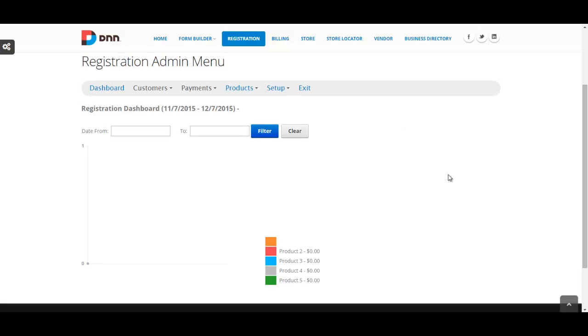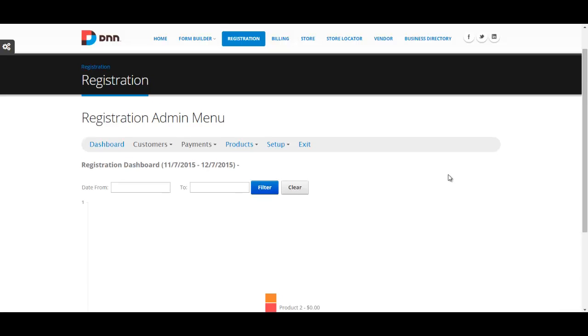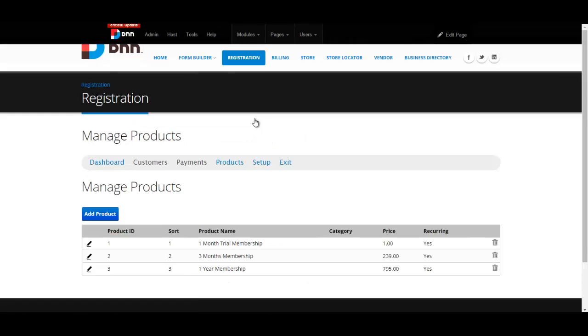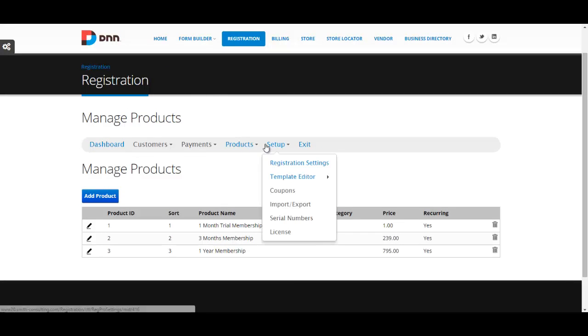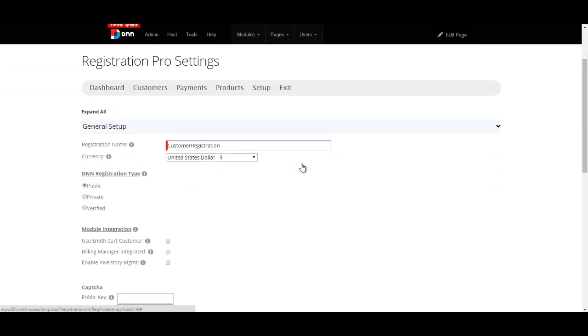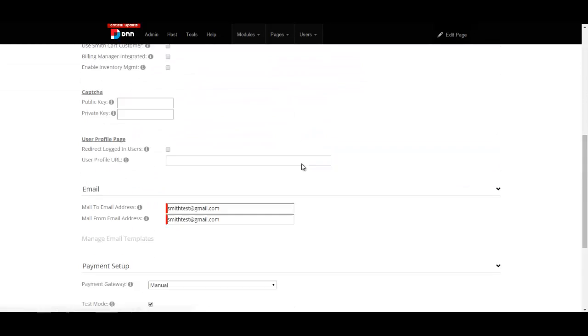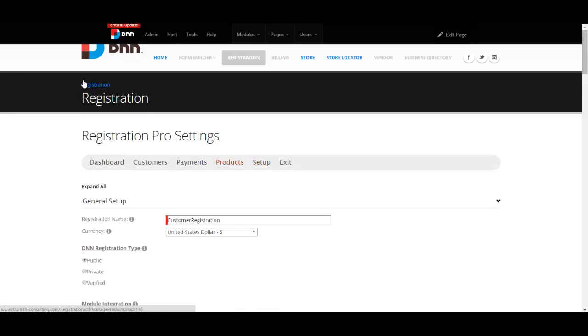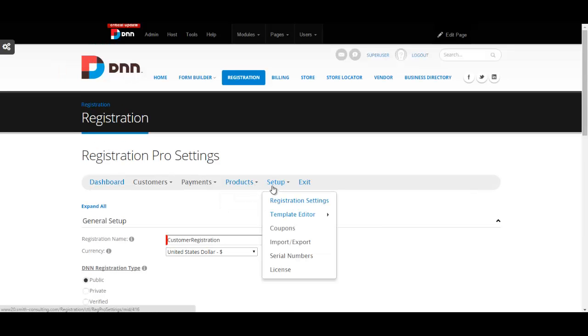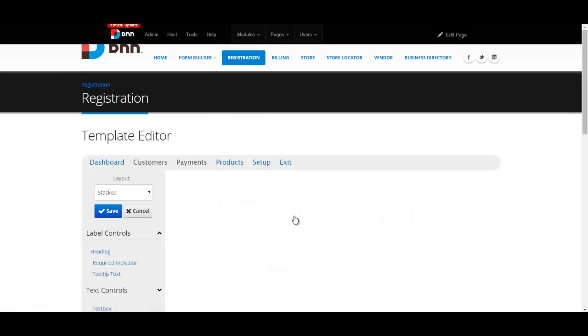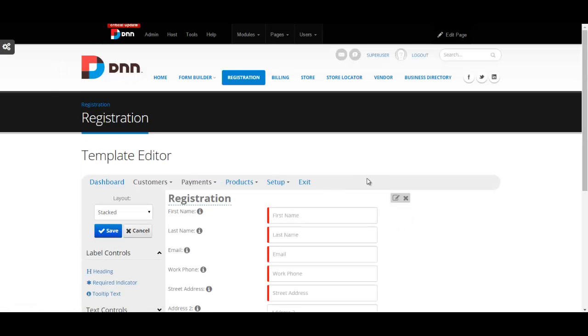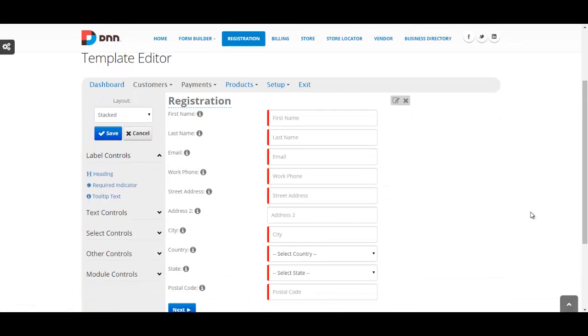Okay, so I have already downloaded and installed the Registration Pro module and added it to a page in my DNN portal. I have products configured and I have the basic settings, all of the required settings configured. Okay, so I'm going to just hover over Setup. And I'm going to click on Template Editor, and that's what's going to take you to the WYSIWYG Form Builder. So here we are. It's really awesome.